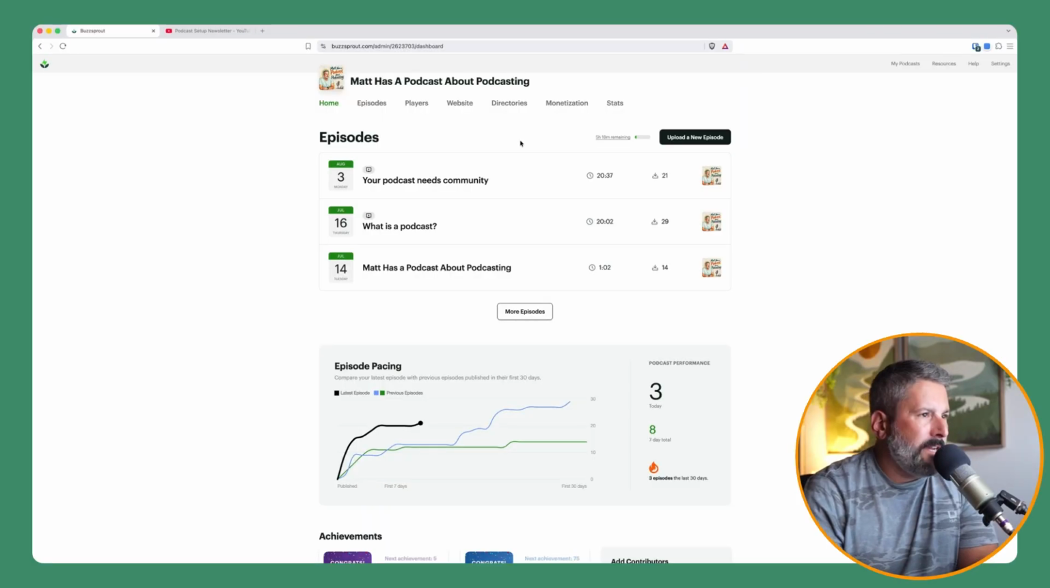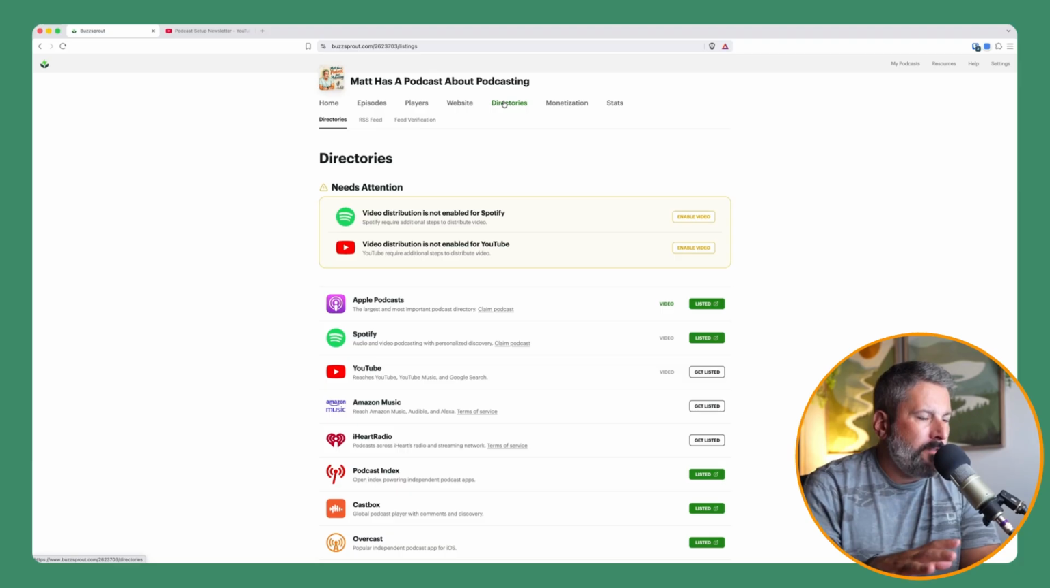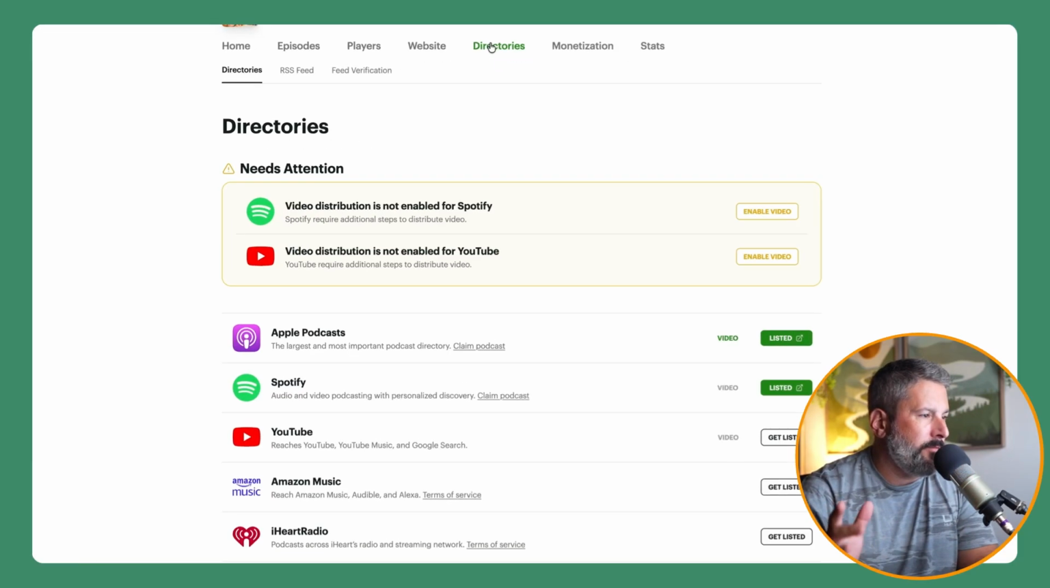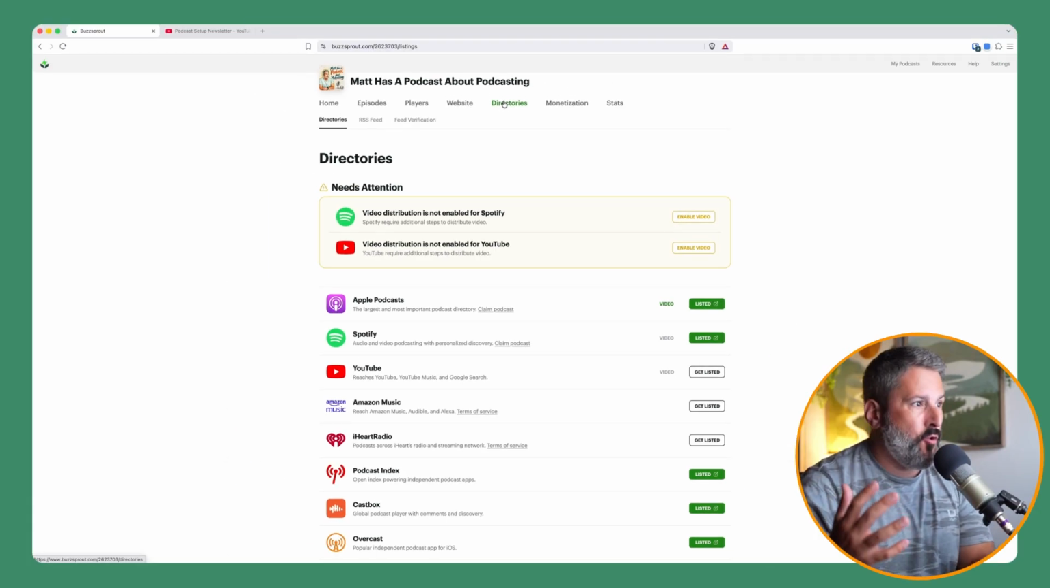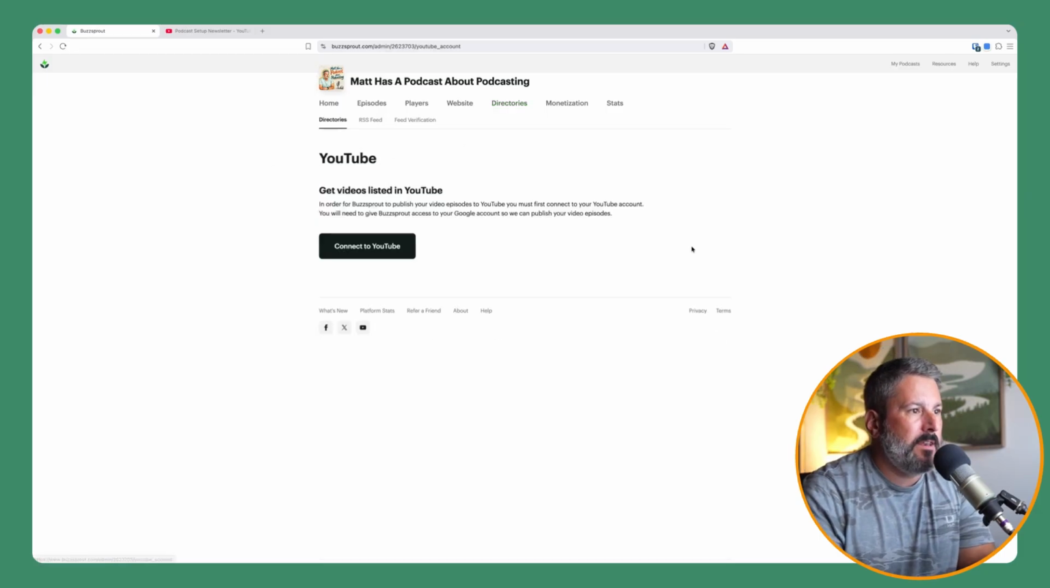Okay, I'm on my dashboard, and I know that the new features are in the directories section. You can see right here the call to action. It says video distribution is not enabled for Spotify and YouTube, and I can simply click this video. Remember, I'm doing this for the very first time. This is you and me riding this plane together and seeing how well Buzzsprout does. So let's enable video.